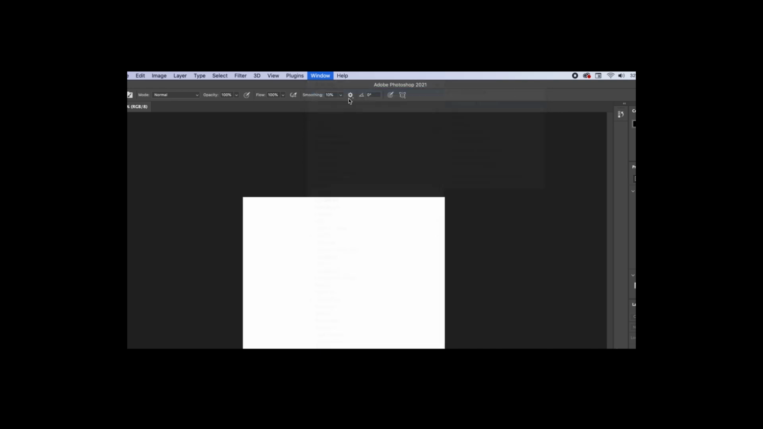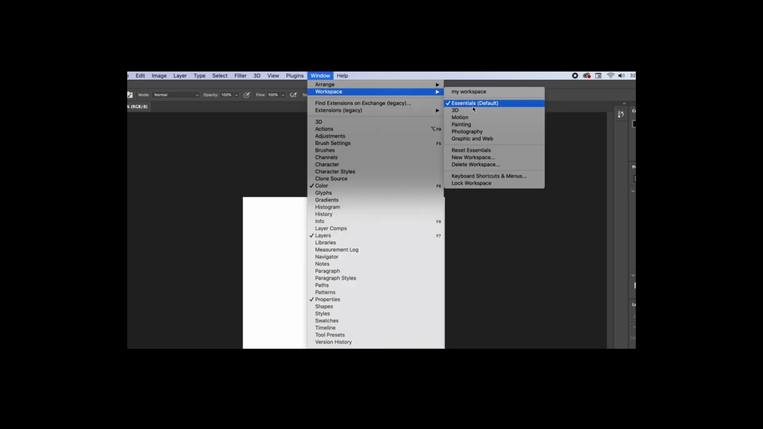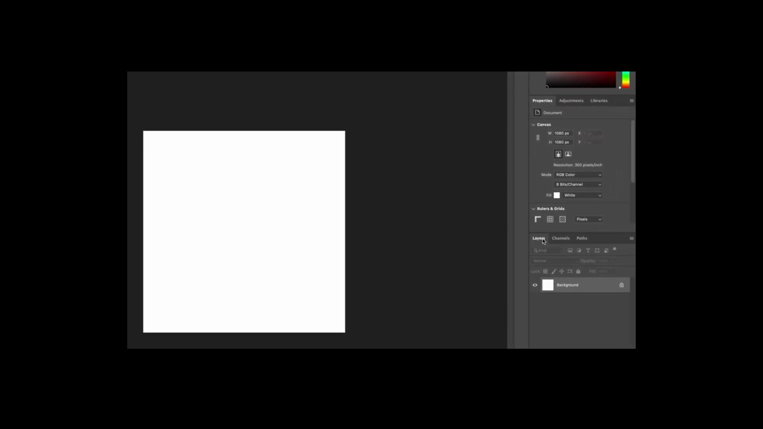But I'm going to go back to Essentials just so we kind of have similar looking screens. Doesn't have to match exactly. So I'm just going to reset Essentials. So there's some really important stuff. We'll go over this one panel at a time. There's layers. Layers are going to be a big deal in Adobe Photoshop. It's what makes Photoshop Photoshop, is being able to arrange different layers so certain items are on top of others.